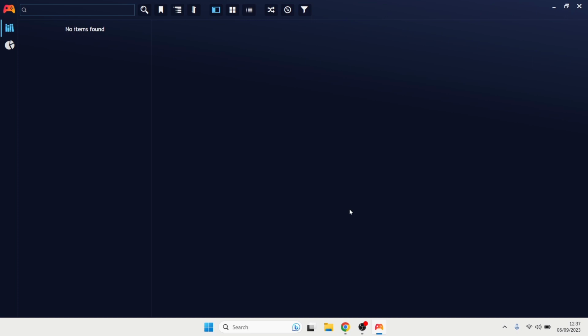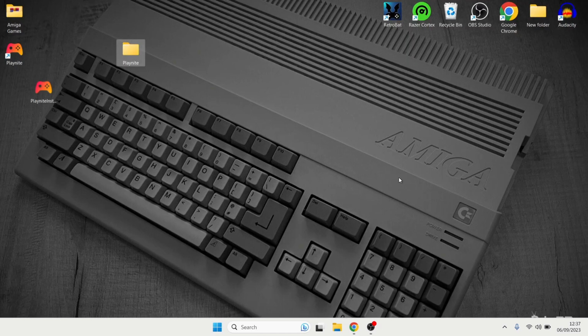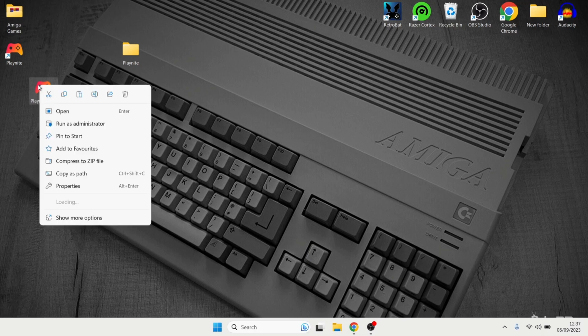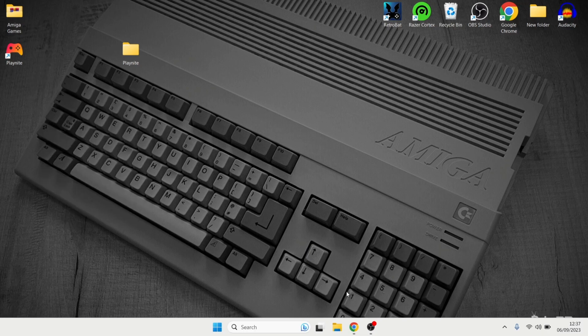Okay, so this is your main interface or graphical user interface for Playnite. What we're going to do next is look into the Amiga system itself, which we're going to be using. Before we do that, we can delete this exe. We no longer need this install file, so just right click on that and delete it. That'll go to your recycle bin.